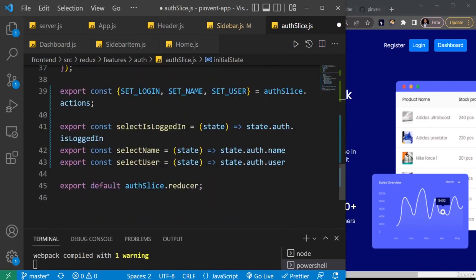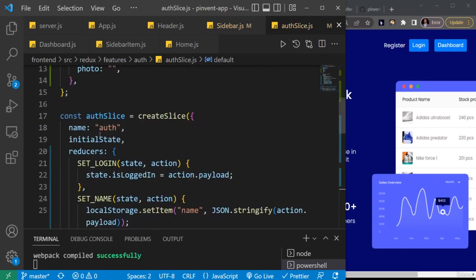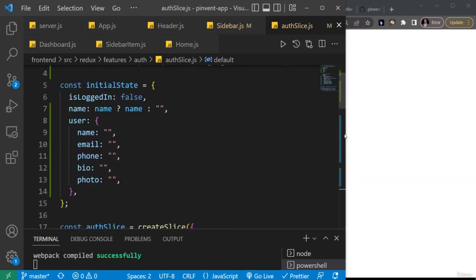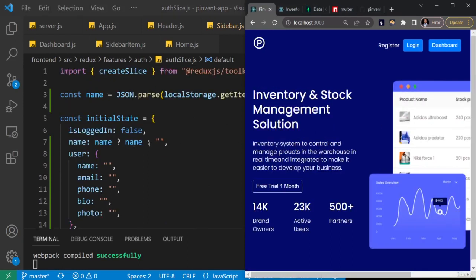All right, so let's go ahead and save. And as far as we're concerned, these are all the actions that we need and the states that we need to store for the user. So everything is under control. In the next video now, we're going to start making requests to the back end to log in the user. All right, see you in the next one then.